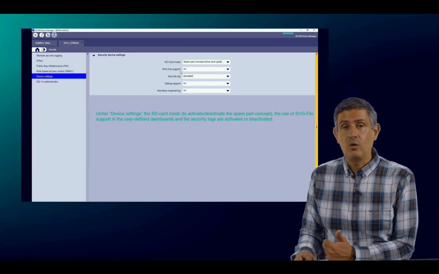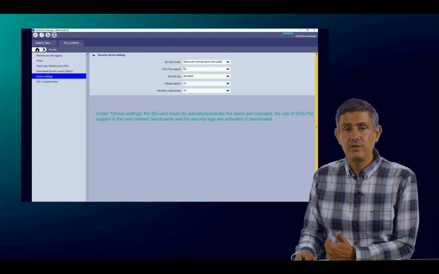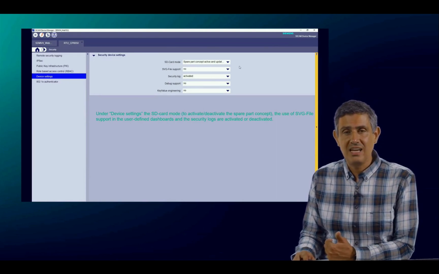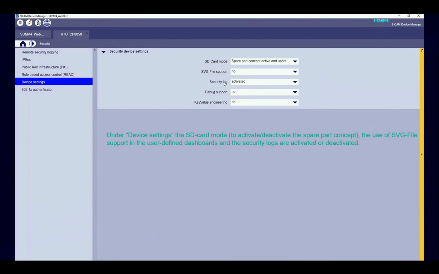You can also enable the use of scalable vector graphics for the dashboards in the configuration. You need to enable it here. The security log can also be deactivated here. By default, it is activated, but you can deactivate it here. So basically, this was a small overview of some of the important parameters in this security.